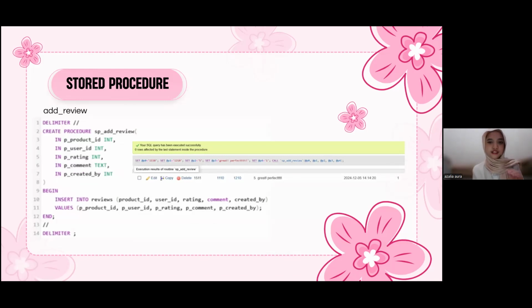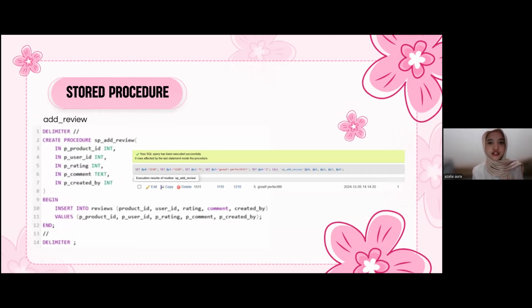The SP add review procedure is a stored procedure used to add a review to the review table. This procedure accepts several input parameters, namely product ID, user ID, rating, comment, and review ID. These parameters are processed to be inserted into the review table through the insert into command.